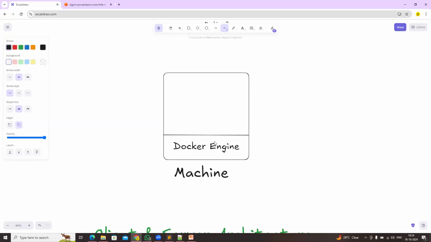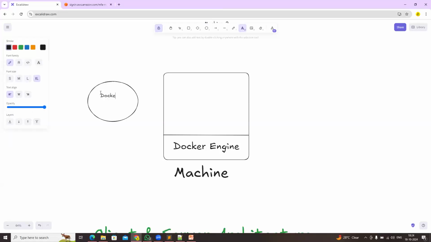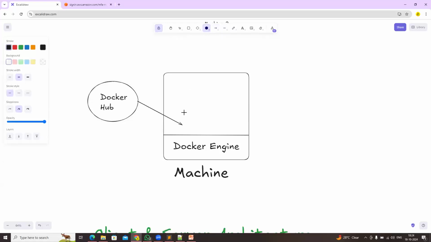Once the Docker engine is available, then you can download the Docker images from the Docker Hub. Inside the Docker Hub, Docker images will be available. So from this Docker Hub, you can download the Docker image. Multiple Docker images you can pull. Now, once the Docker image is available in our system, then we can run the Docker image. When we run the Docker image, Docker containers will be created.